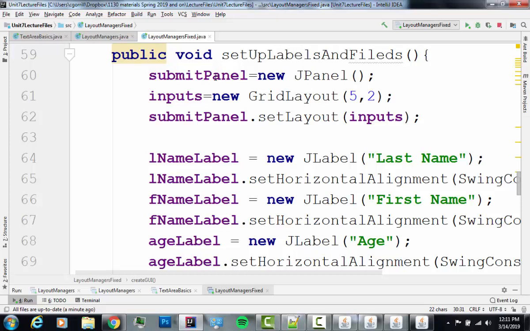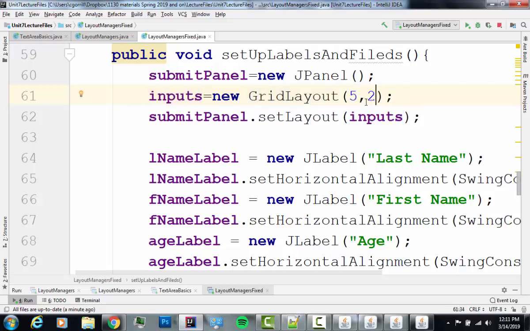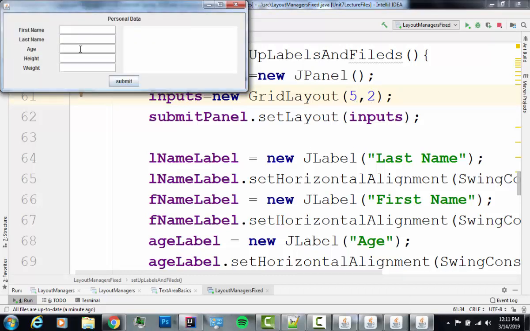So I've got my submit panel here, which should probably be inputs panel, but whatever, it's just fine. It's called submit panel, and then I've got something called inputs here, and I've got a grid layout, and the constructor says 5 and 2. That means it's going to have 5 rows and 2 columns. If I look at this, I've got 1, 2, 3, 4, 5 by 2. 2 columns wide, 5 rows high.